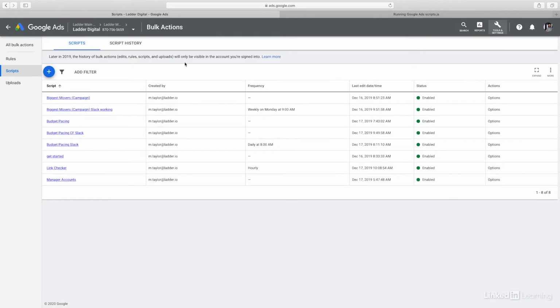This is where you can see all the different scripts that you have running, as well as how often they run and whether they're enabled. You can also click in Options and then choose to run the script or edit it. We're going to create a new script, and we're going to use this script right here.